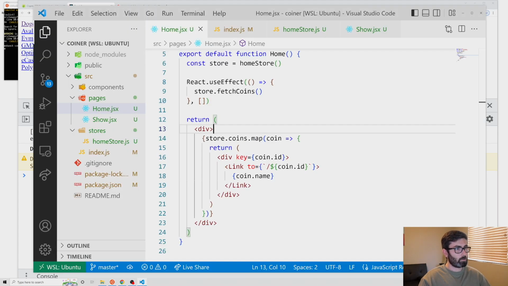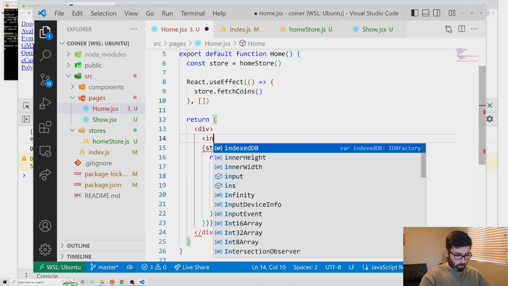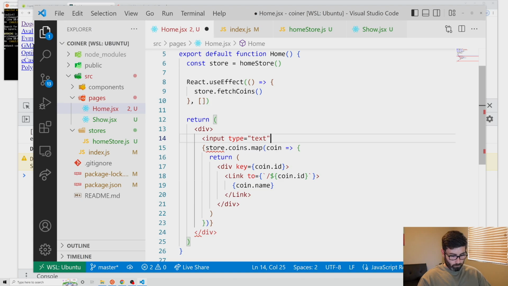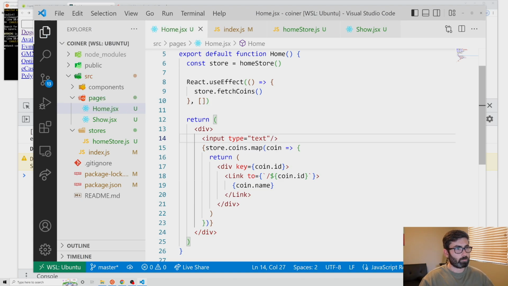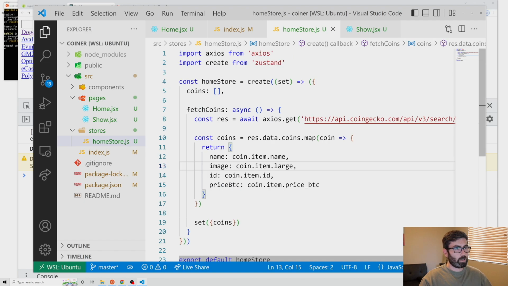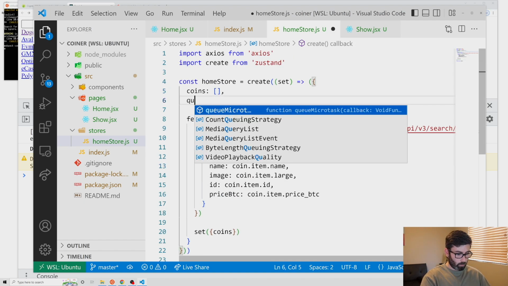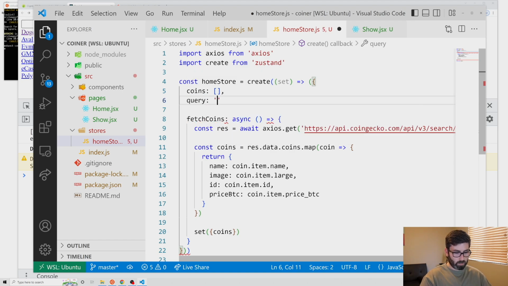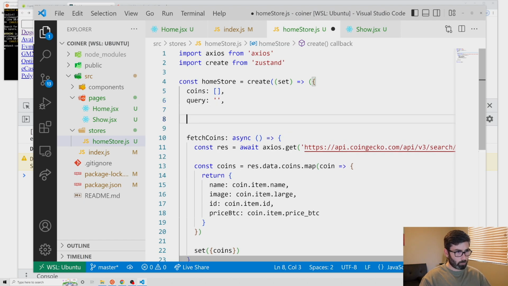So let's go back to our code, and above the list of coins, I'm gonna do a new input, and it'll be type text. And that's it. Let's put the input, and let's go to our store, and let's create a piece of state called query, and this will be equal to the value that's typed into that input. It'll be equal to empty string by default, and then we need a function to update that piece of state. So let's go, what do we call it? Set query sounds good.